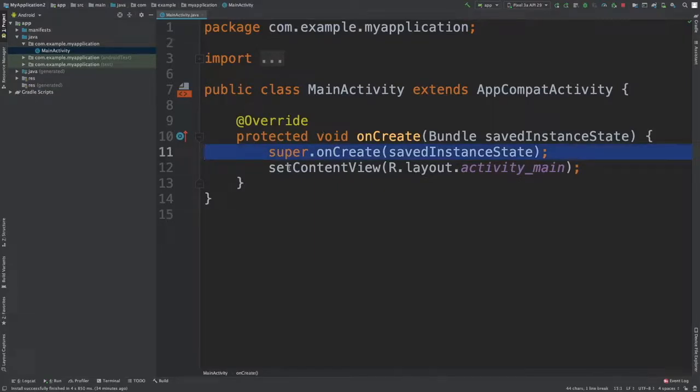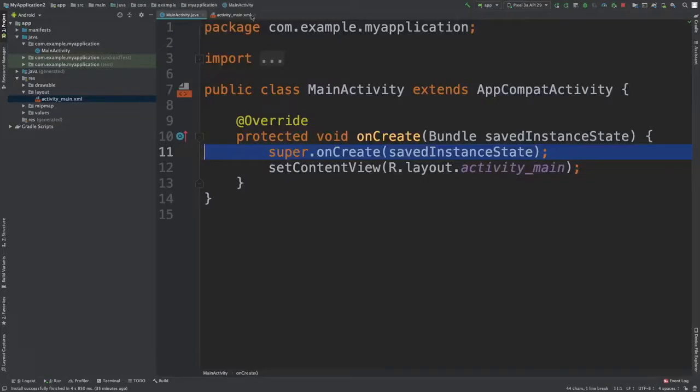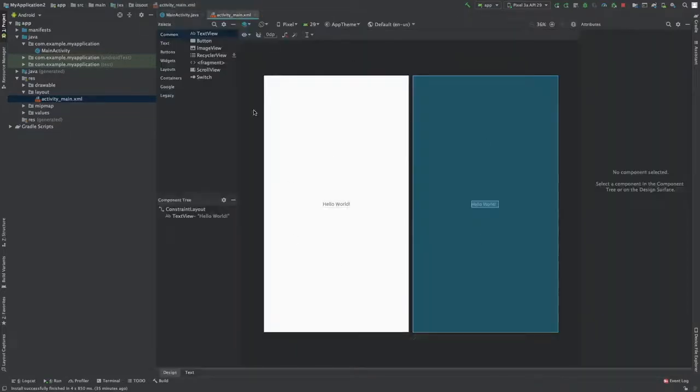Now, there's another important file you should know about, and that is if you open up the res folder and then layout and then activity_main.xml. So this is the structure of your application. There's two pieces for this activity. There's the code for the activity, and then there is the layout for the activity.